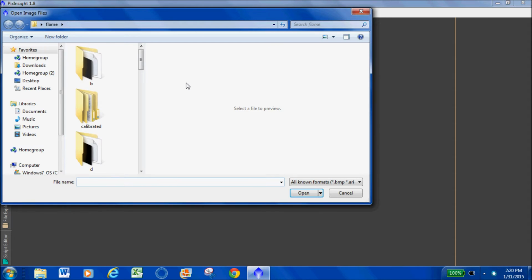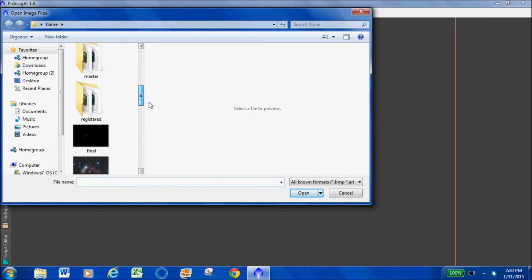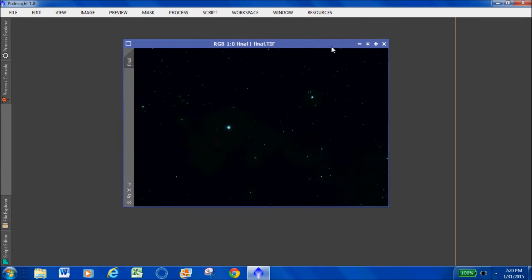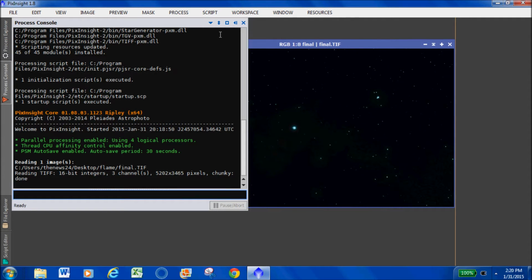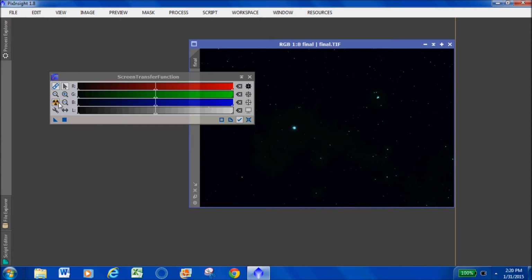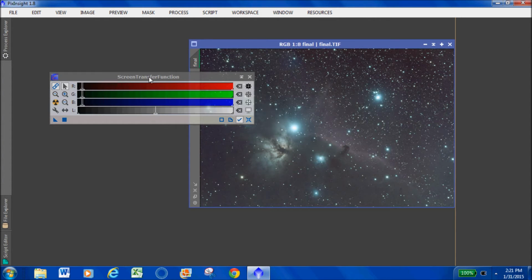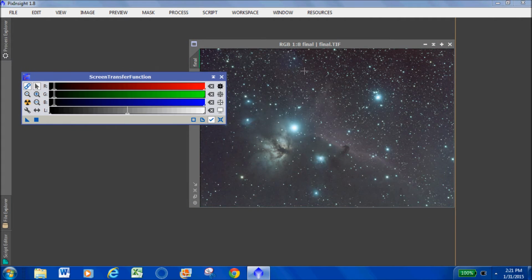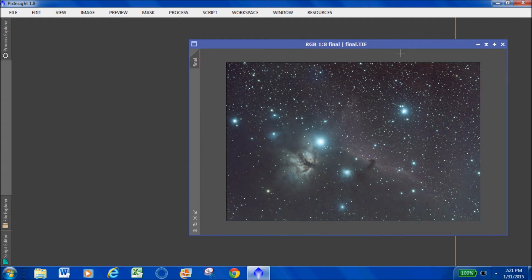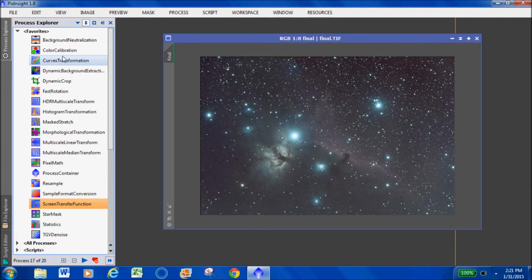So I'm going to open up the Flaming Horsehead Nebula, the image I took recently. I'm going to run real quickly through some processes here so I can just show you. Do my automatic screen stretch. Now this is in the linear state, so this is not a permanent stretch. This is purely for visual use.